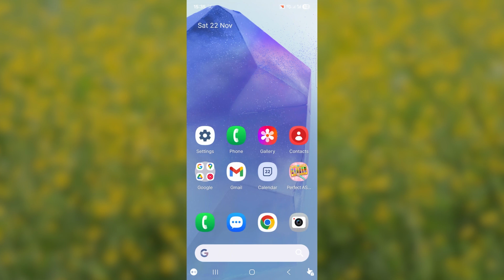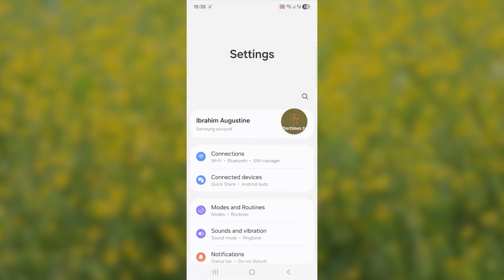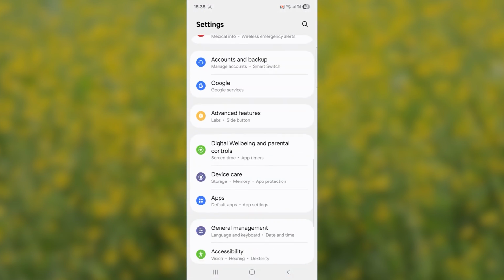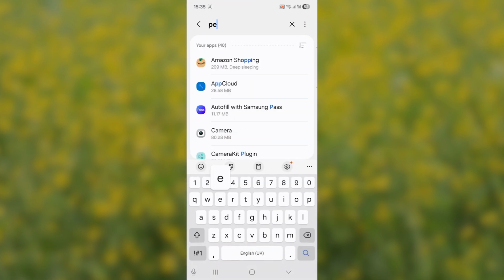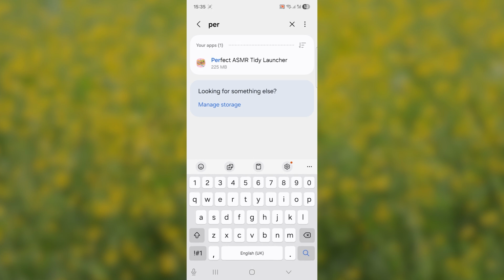Now first, go into your settings by scrolling up here and then tap the gear icon to open up your Android settings. Now once you open settings, scroll down and select on apps. Click on apps. Now search for Perfect. It will suggest you Perfect Asmer TD Launcher.